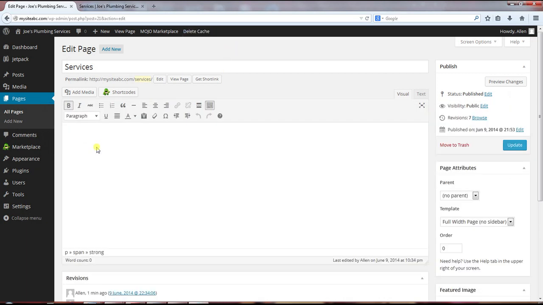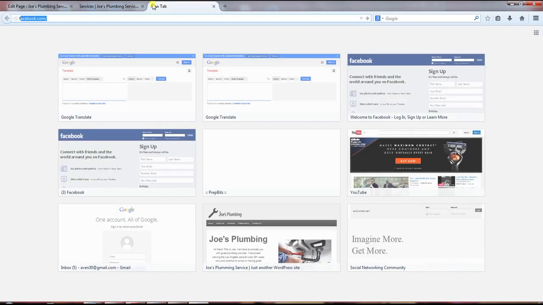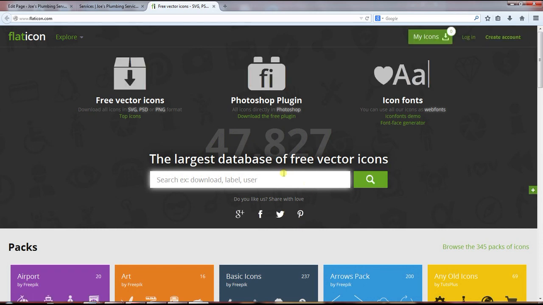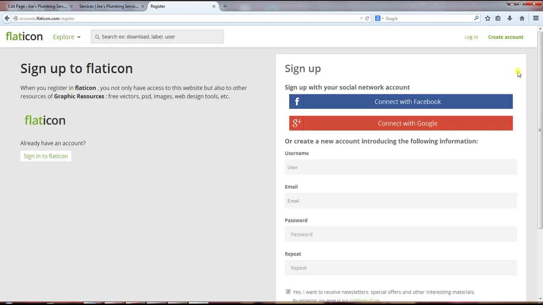So I'm going to show you how to get cool icons for those, because Joe wants to impress and have a good website with some cool images. So we're going to show you a website called flaticon.com, and it has plenty of great icons for free. What you could do is create an account over here, and you can pretty much register with your Facebook or your Google account, so it would be very quick.